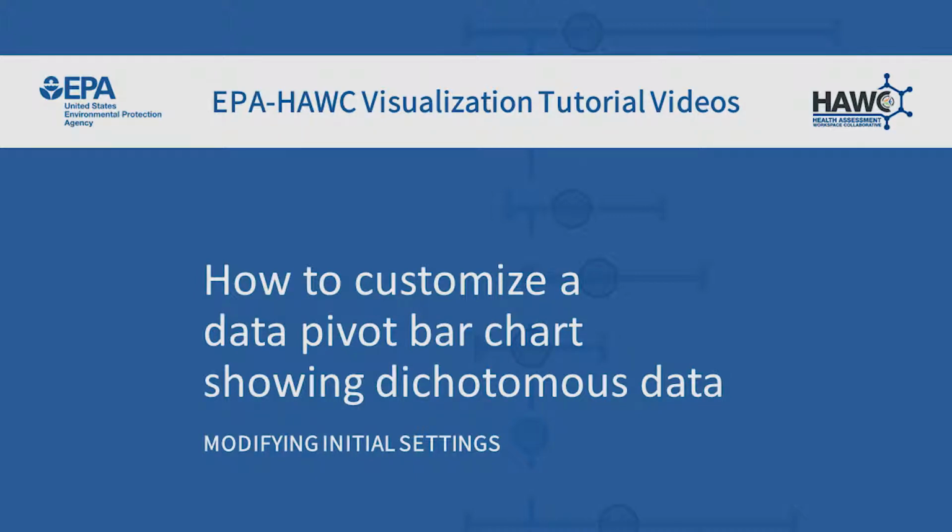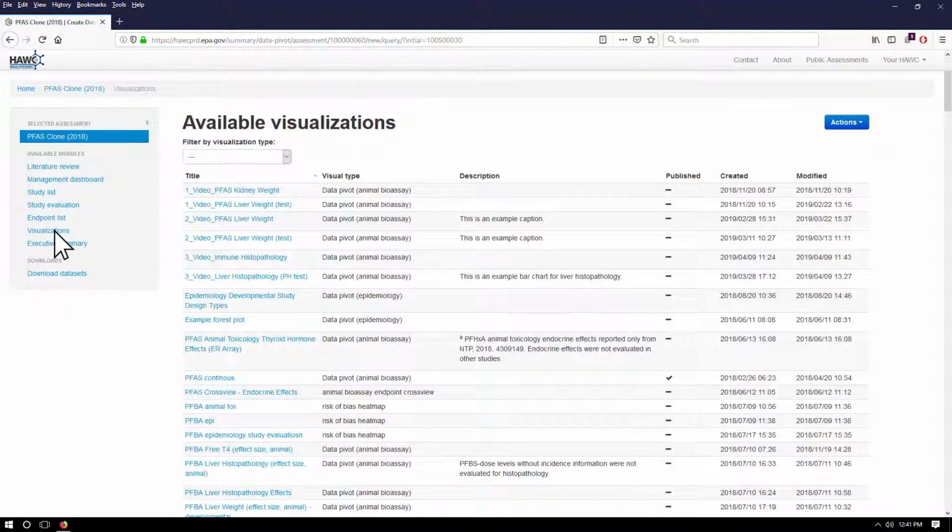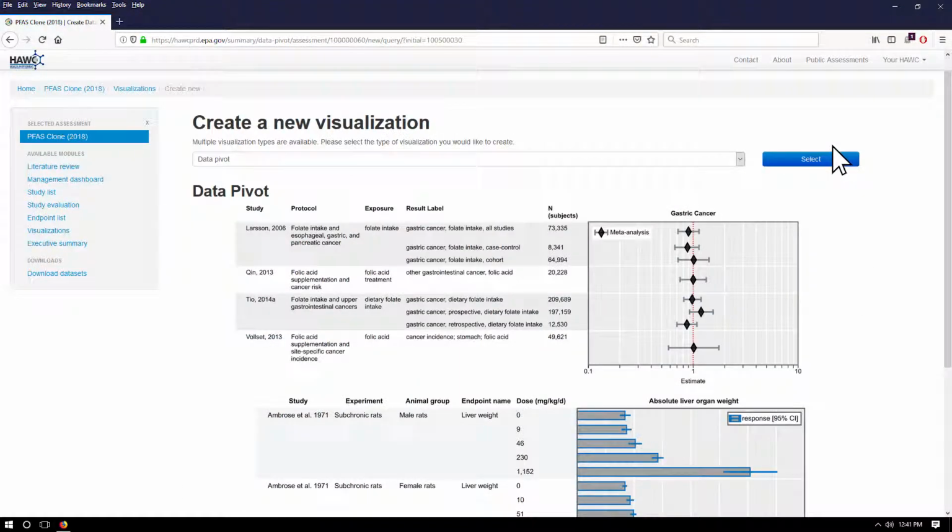liver histopathology. On the assessment landing page, click Visualizations under the Available Modules menu on the left side of the screen. Choose Create New Visualization from the Actions menu. This page allows you to select the type of visualization you would like to create. Select Data Pivot from the drop-down menu and click Select.